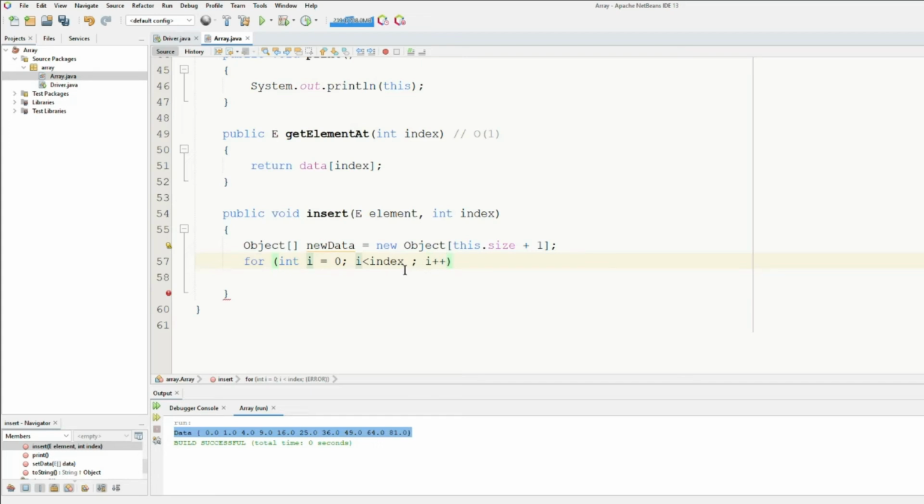And I plus plus, do what? New data of I is old data of I. That's fair, that's okay. Now, what we need to do next, we're going to say new data at index, this index here, equals to element, right?